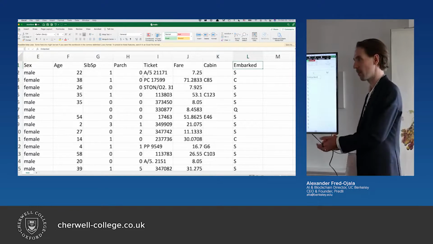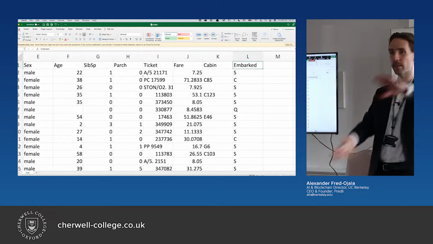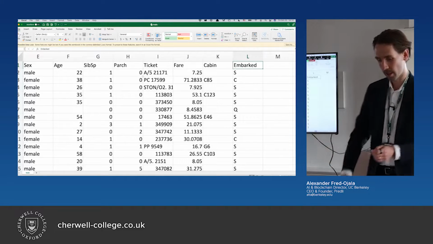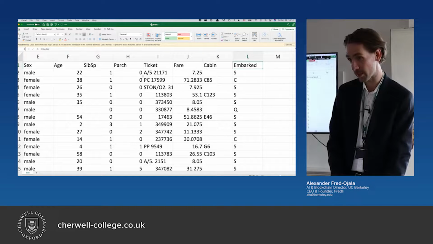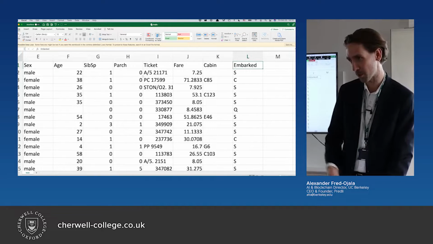That's where they docked. People boarded the ship, and then it went to go to New York. And after a couple of days, it unfortunately sank, even though it was supposed to be an unsinkable ship.